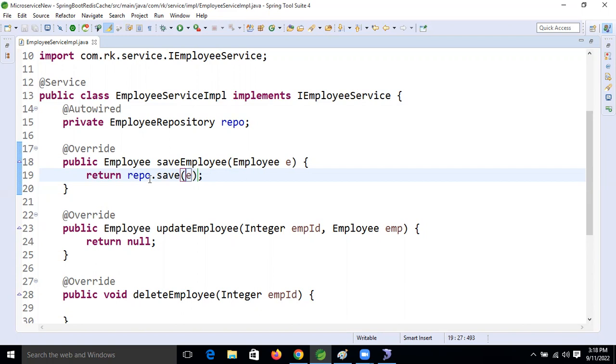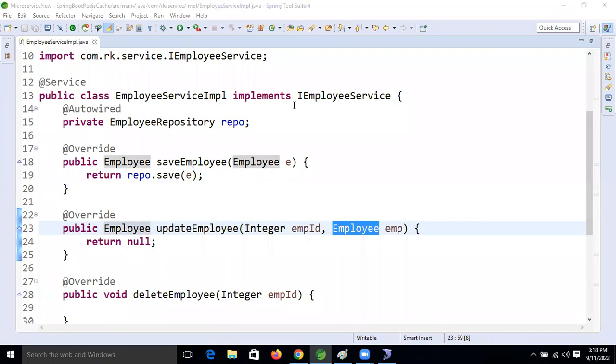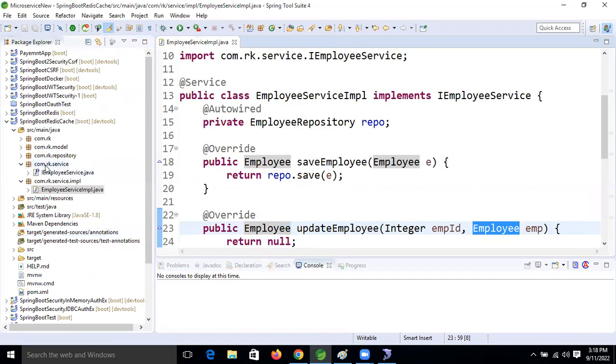Next, we want to perform the update operation, but based on that, if the employee exists, then we will update it. Otherwise, we will throw the exception, employee does not exist. So let's write the exception class.